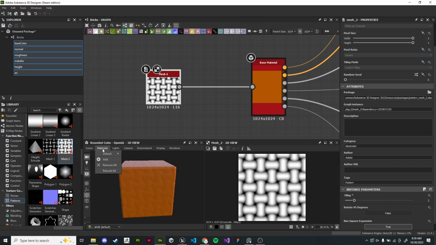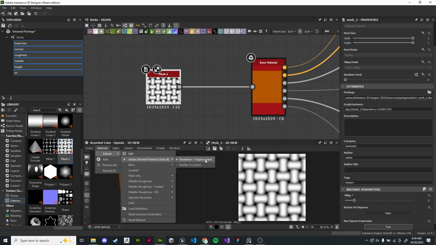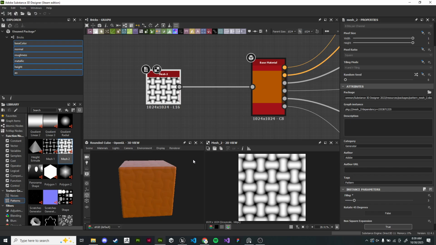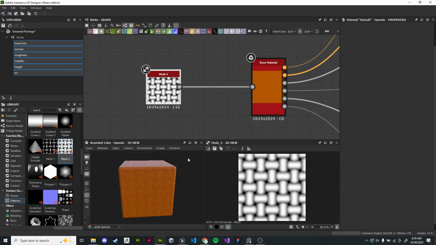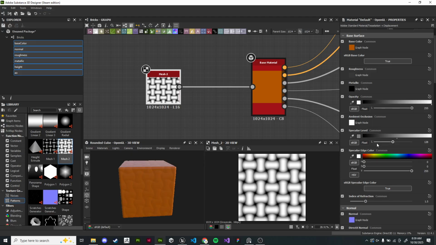Here, we can go to materials in our viewport. You're going to have to do this every time you open your project, so I'd pay attention to this. Materials, default, and then within the default, we're going to find tessellation or displacement or parallax occlusion. You're going to want to press on tessellation or displacement because that's what we're using in our viewport. And then once you've done that, it will, I'm not seeing that in materials. I went to materials default and it is now different.